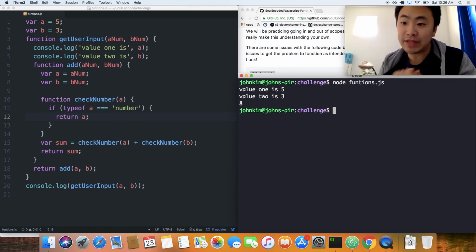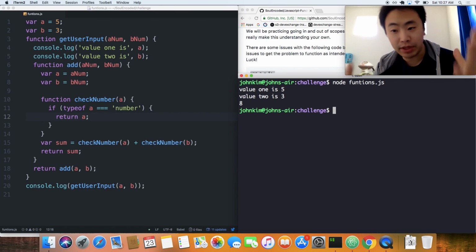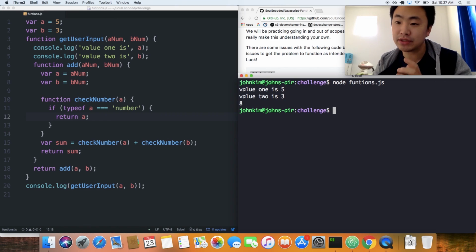So that was the challenge. I hope you guys were able to solve it. This challenge can be challenging, but once you have a clear understanding of scope, all of this will become very easy. And I want you guys to play around with it. Take time and try to put things in different places. See where new scopes are created.